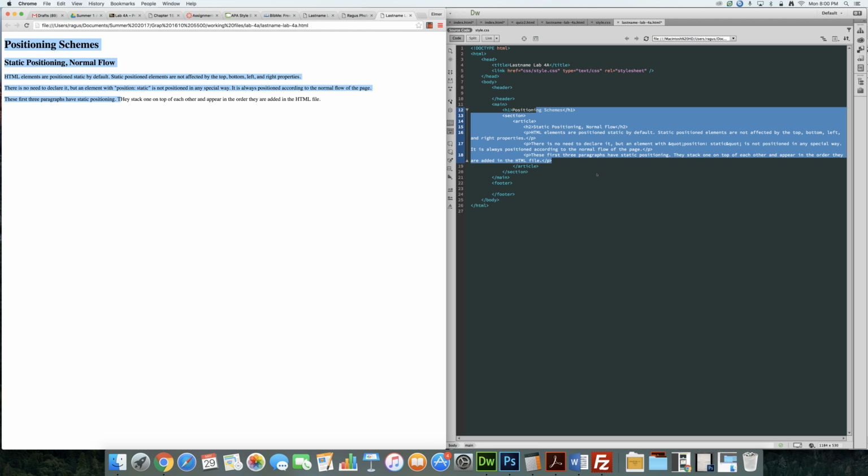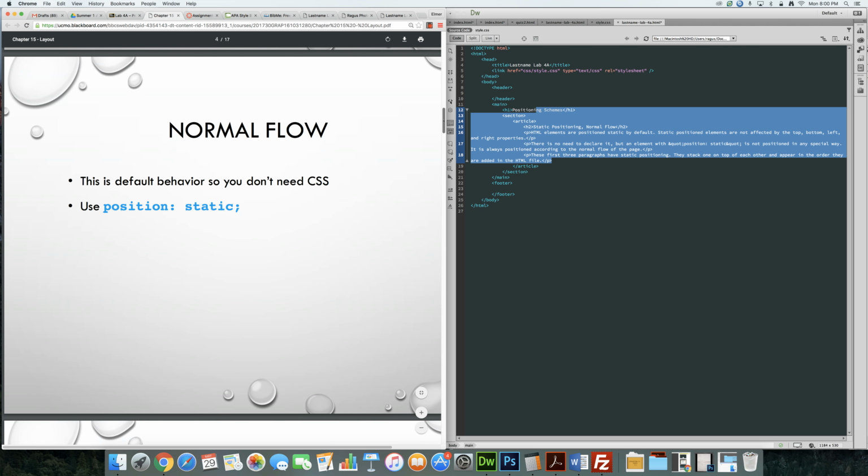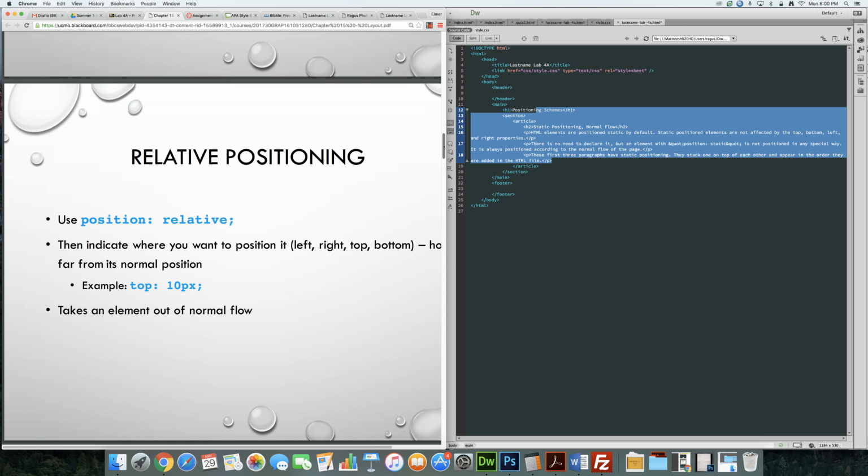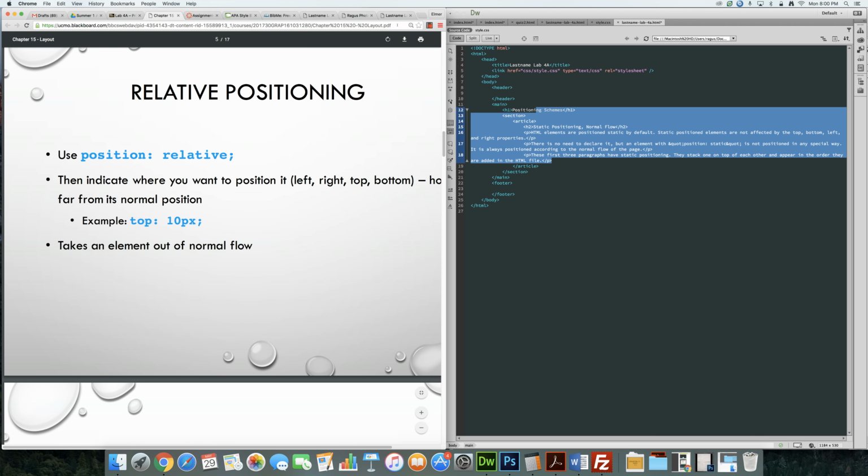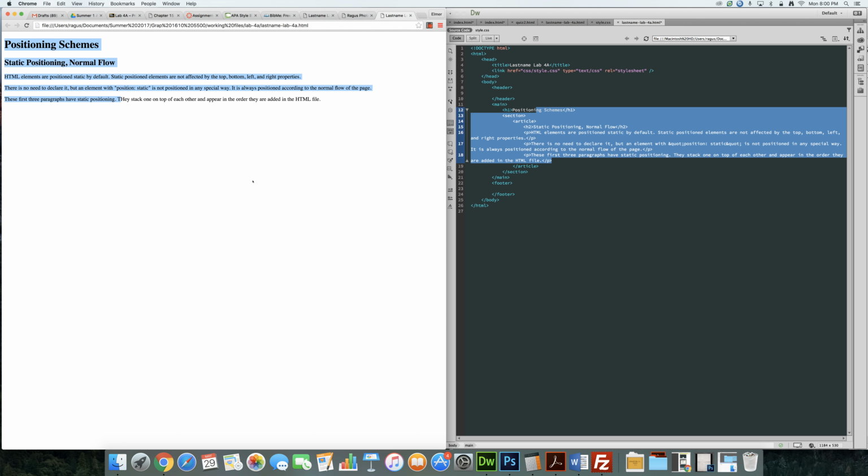That's static positioning. Now in the next video, we will get started with relative positioning. Now before I do that though, before I stop this video, let's go ahead and add a little bit of style to this page. We'll constrain the width and center it. We'll add a background color to the body and a background color to the header and footer sections, and we'll add some padding so that text will not be so close to the edge of their containers.